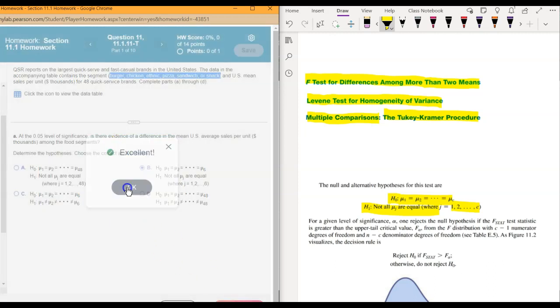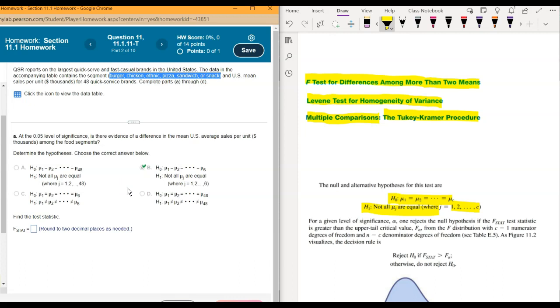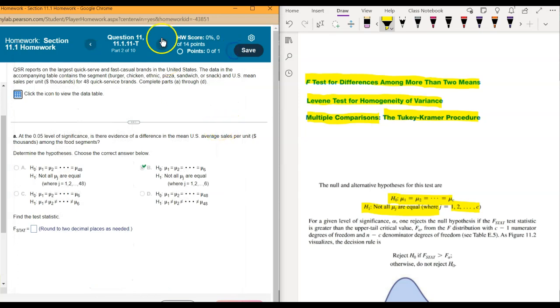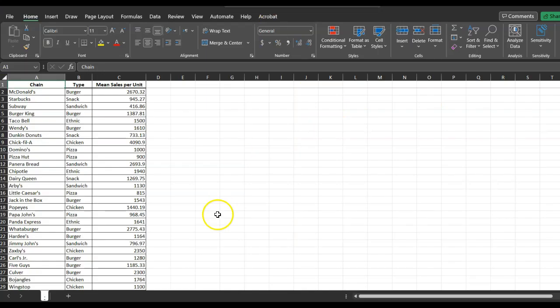Okay, good. Now we want to find the F statistic. So you want to download the data and export it to Excel. It's already done. So we have the data here, and you can notice that the data is mixed up. So we have to reorganize it and put it in a different fashion in order for Excel to run the data analysis.